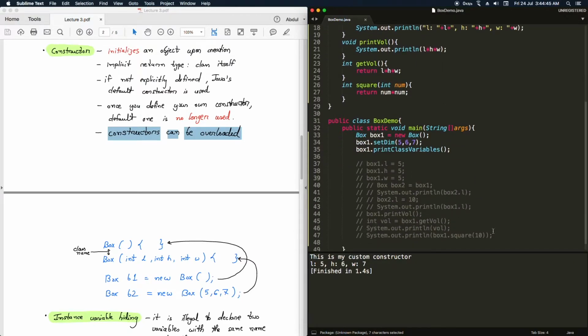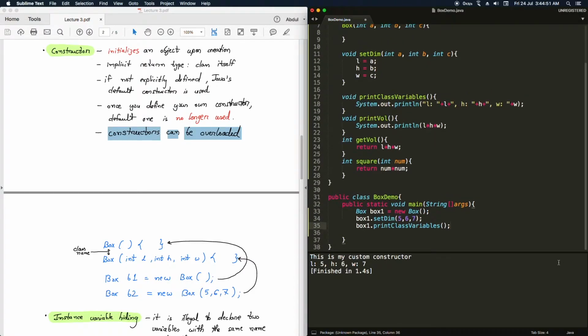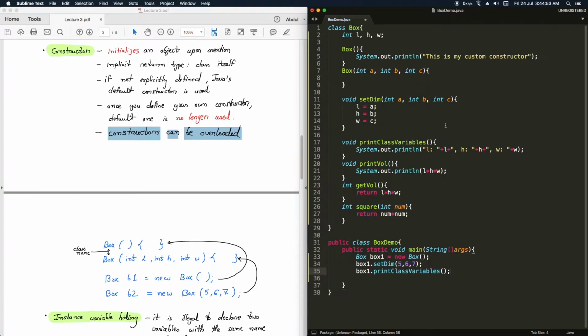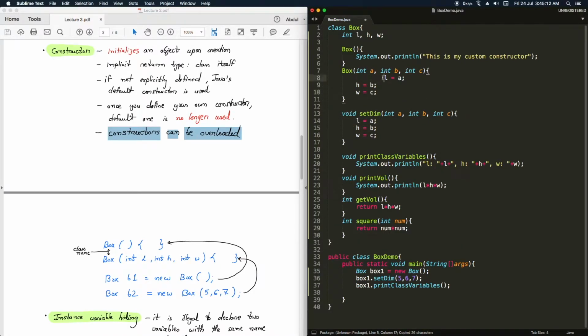So now let me achieve the same thing that this method was doing using a constructor. Again, my setDimensions method was basically setting the dimensions for each of my class variables. So now I want to use a constructor. So using a constructor, I can do the same thing. I'll just copy the code that was in my method in this constructor now.